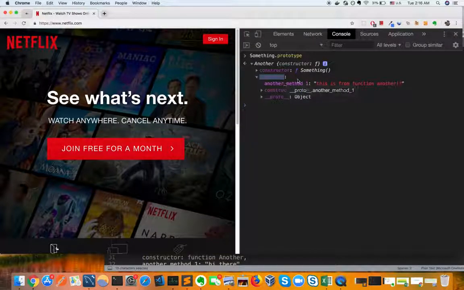And this happens so that function something's prototype object's proto points to a prototype object, but function another's, right here, and it has another method one. So now if I create an instance from function something, its proto will point to function something's prototype, which has all of this, which also includes function another's prototype object through proto inside of function something's prototype object.